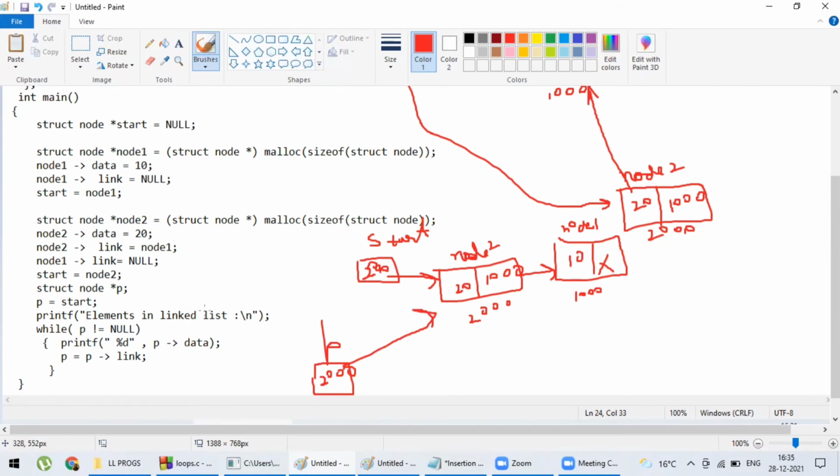Printf elements in linked list, while p is not equal to null. If this condition is false, then we will be out of the loop. Now in this case, p is not equal to null because p already contains the value 2000. So this condition is true, and we will enter the while loop. Printf %d p of data. Now what is p of data? P of data is 20. So 20 will be printed.